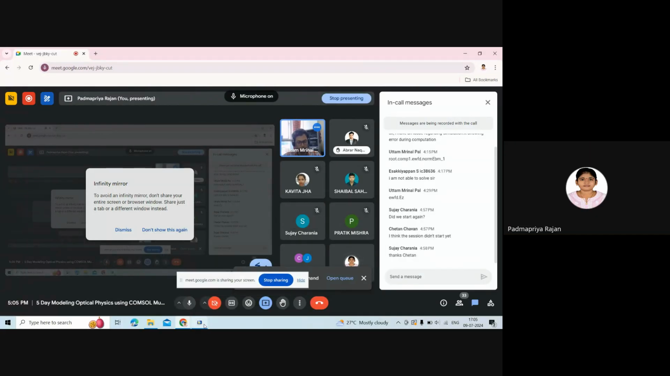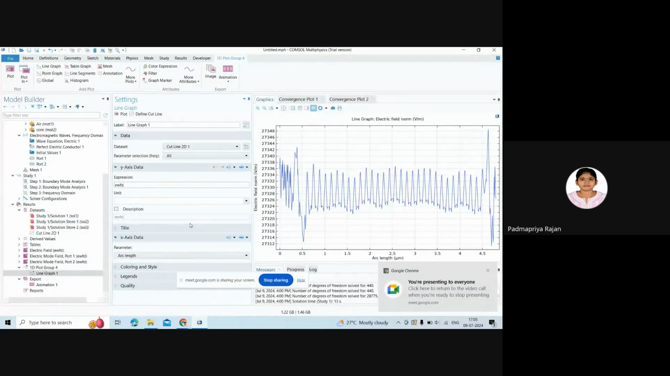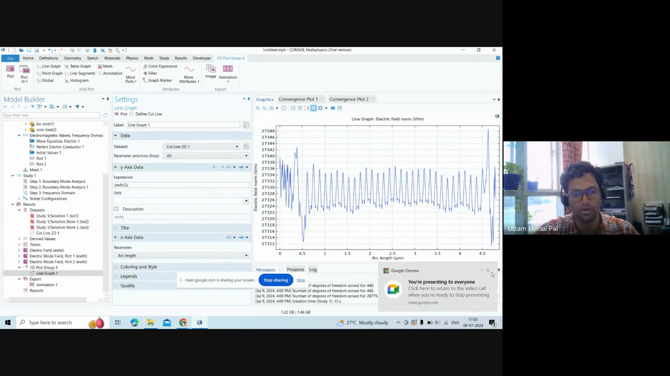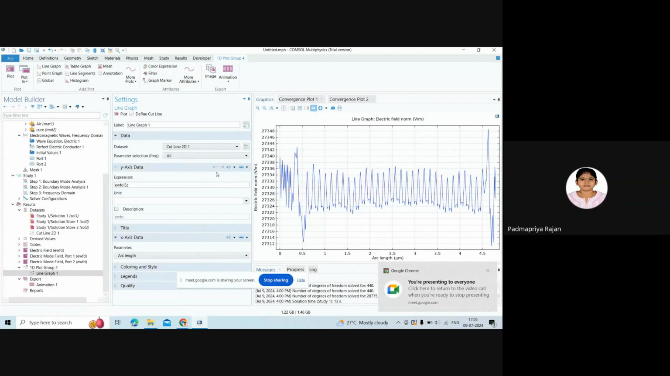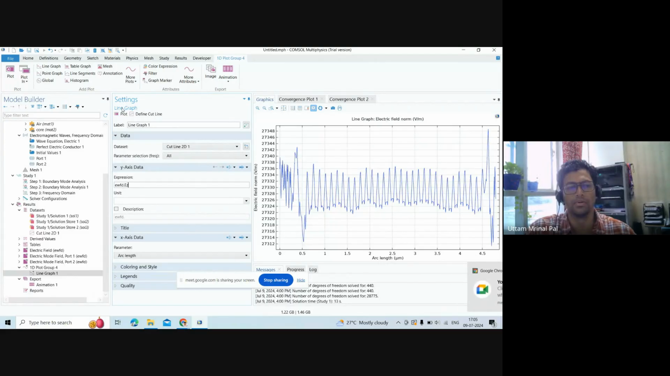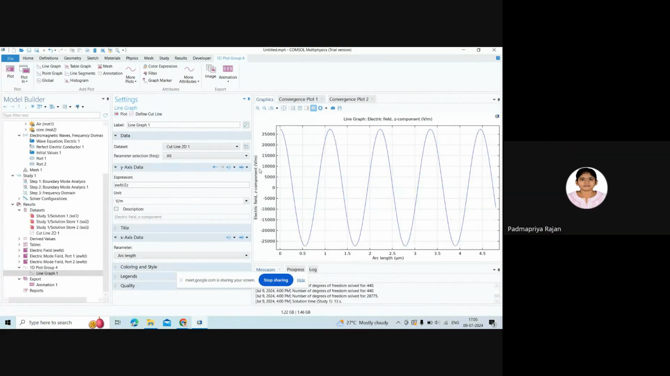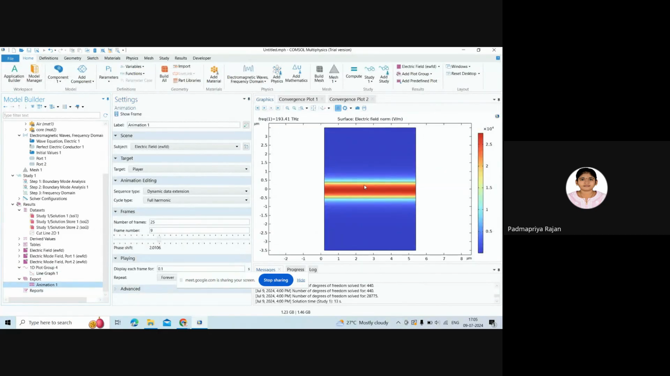Yeah, I'm doing so. One second. Capital E and small z. The Z component of the E field that you're trying to plot. Okay. So I have changed. Then click on plot. Okay. Yeah, I got it. So I had one more problem during that animation. Here also I was not getting it.